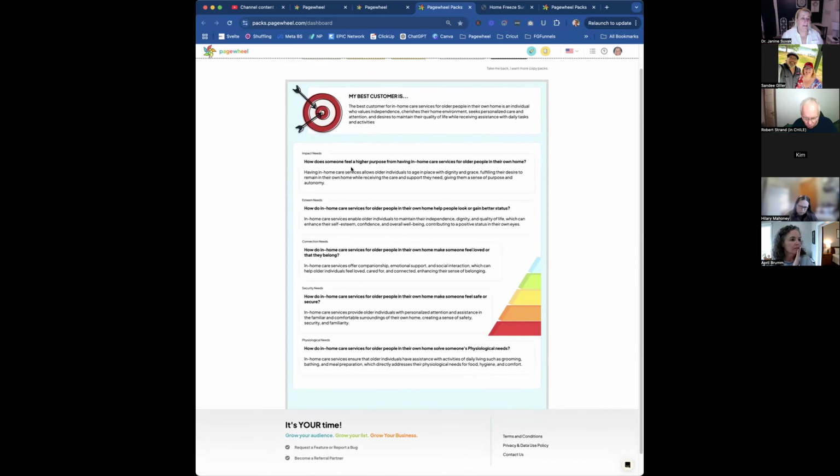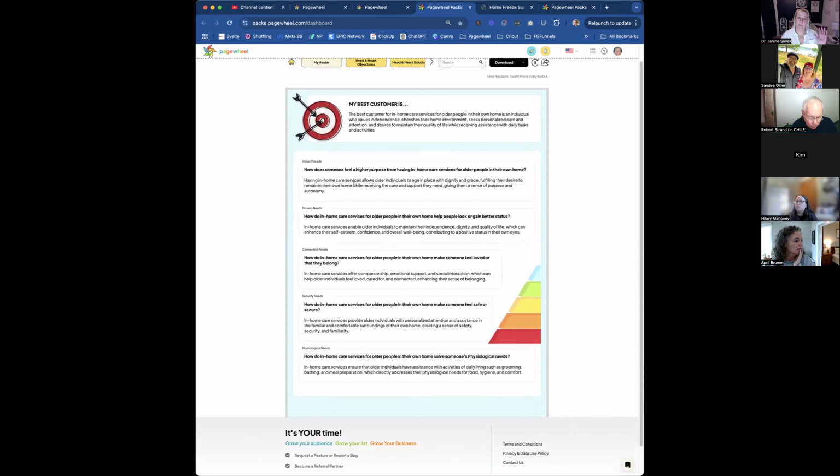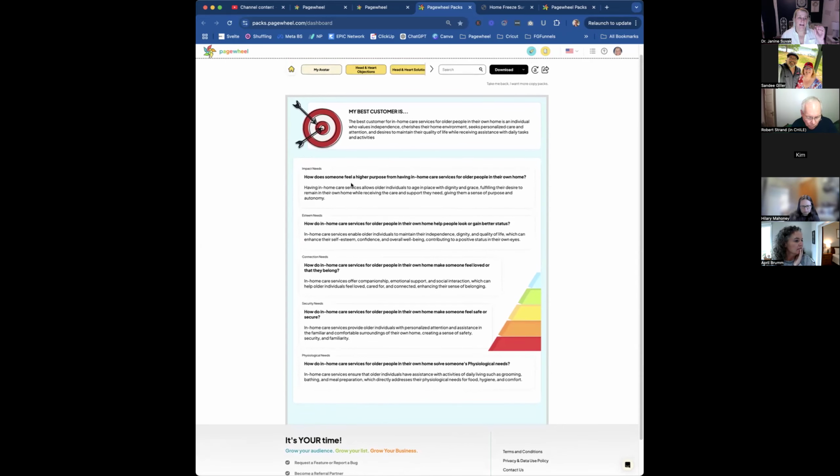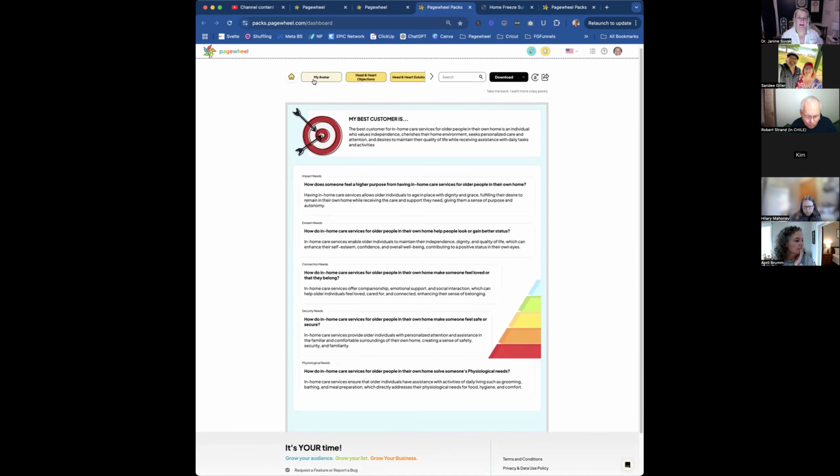So this is getting at what their needs are, and this is along Maslow's hierarchy of needs. What are their physiological needs? What do they need? And where are their potential problems? That's what this My Avatar copy pack will help you with. The head and heart actions.